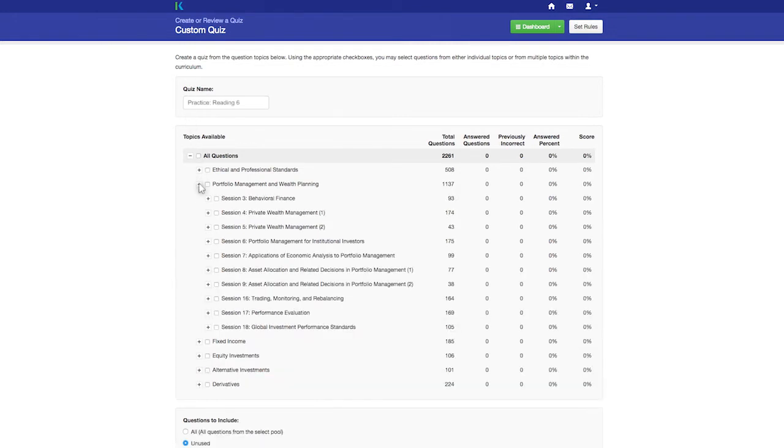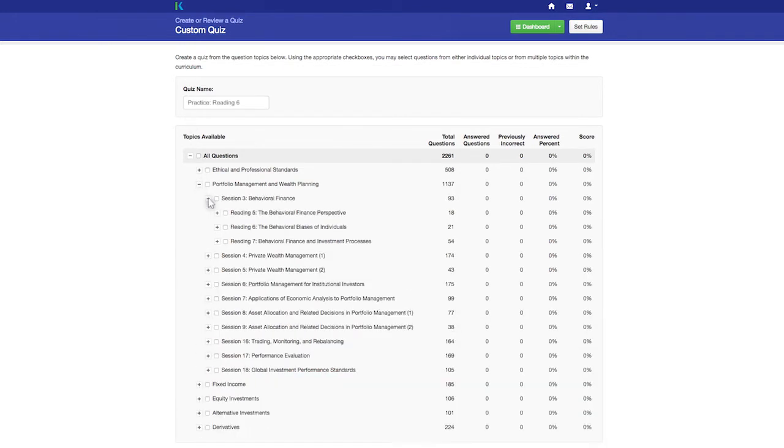To build your quiz, just select the topic areas you'd like to be tested on. You can be as general or as specific as you want here. Quizzes can actually be set all the way down to the LOS level. Simply check the boxes of what you'd like to focus on.